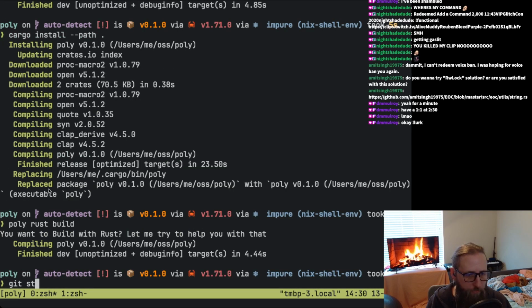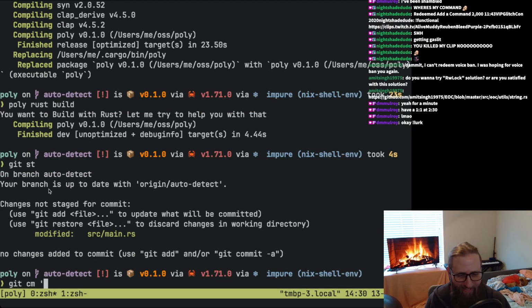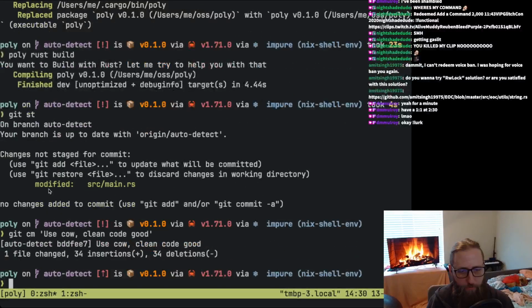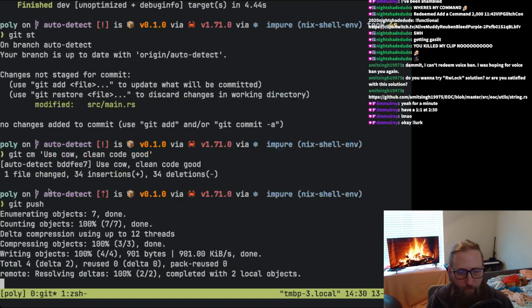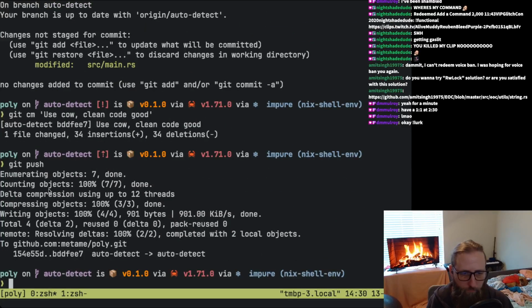Okay, so let's go ahead and commit this. That's the wrong repo. Let's go ahead and commit this. What did we do? We made some cows. Use cow. Clean code, good. There we go. There's a good commit message. Awesome.